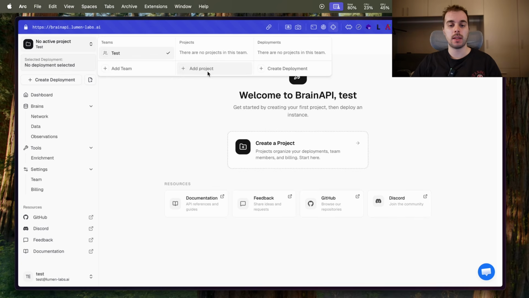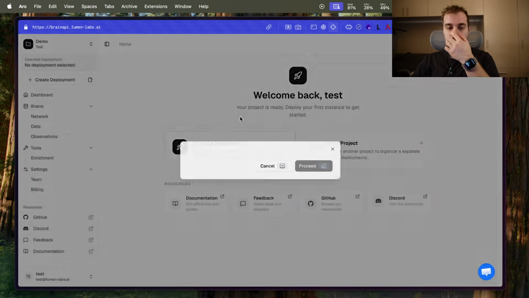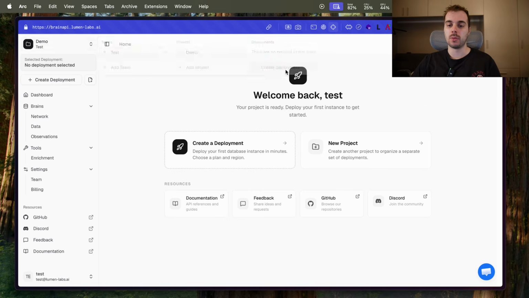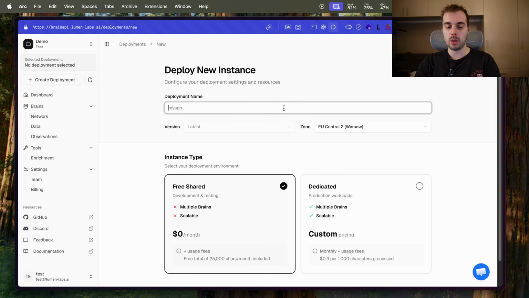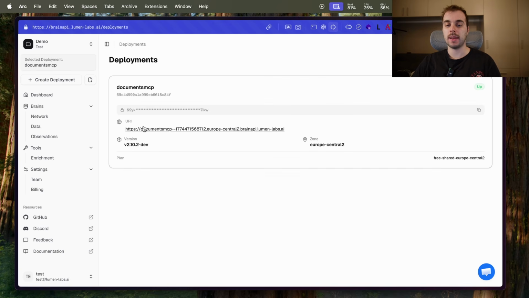Then the next thing that we have to do is to create a new project, a project that will hold our brain, our deployment. And we are going to call this project Demo. And then we are ready to create a new deployment. This deployment will be called Documents MCP. We are going to create a free deployment. Let's create it. And here we have it.